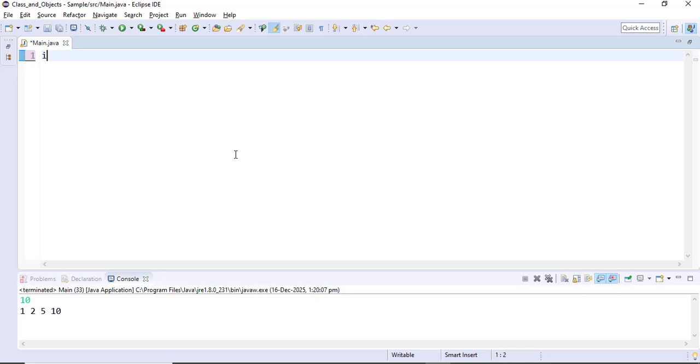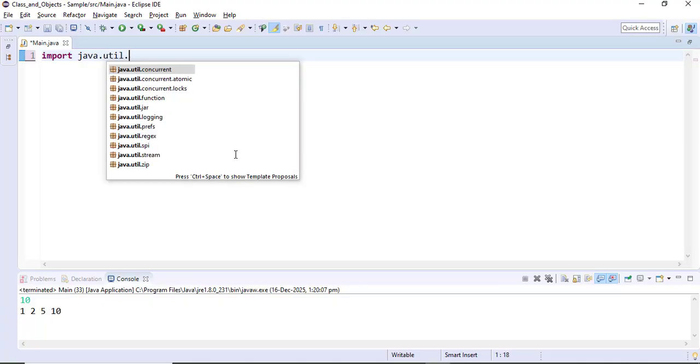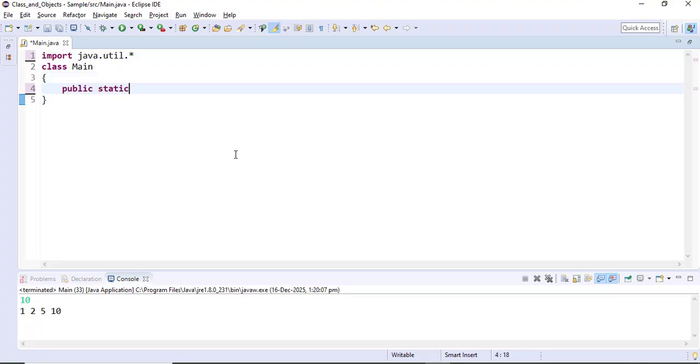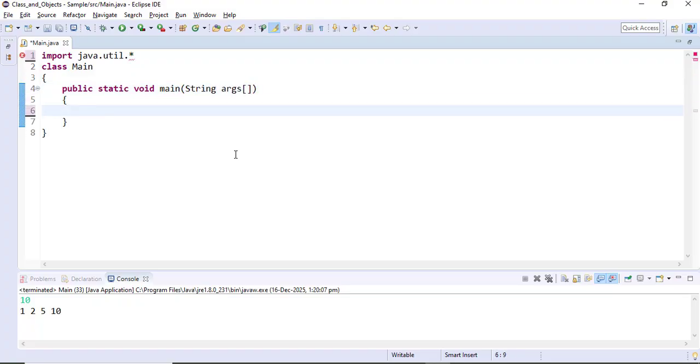So I'll give import java.util.*; class Main, public static void main(String[] args). Okay. So I'll create an object for the Scanner class to get the input value from the user.